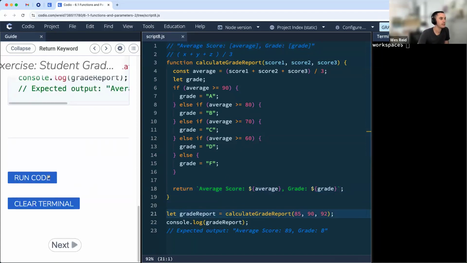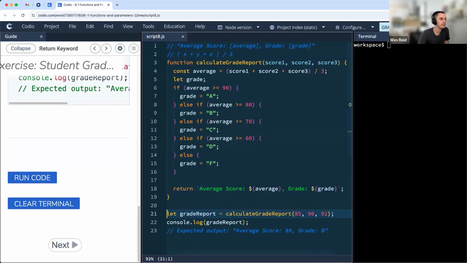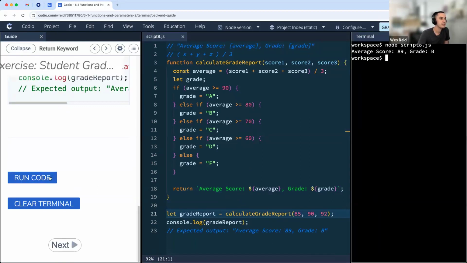Let's go ahead and run it and see what I misspelled. I'm sure there's something. Okay, not bad. So in this case, we got our average score and we got grade B.